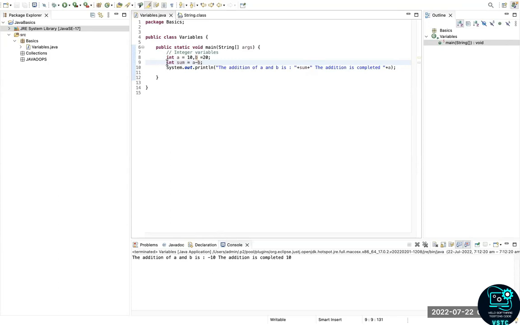So this is about integer variables, how to define an integer variable and how to play with it. Instead of defining one more variable here and printing that value, what I can directly do is, let me comment this line. I don't want to use this line. Just directly, I can write A plus B here within brackets.